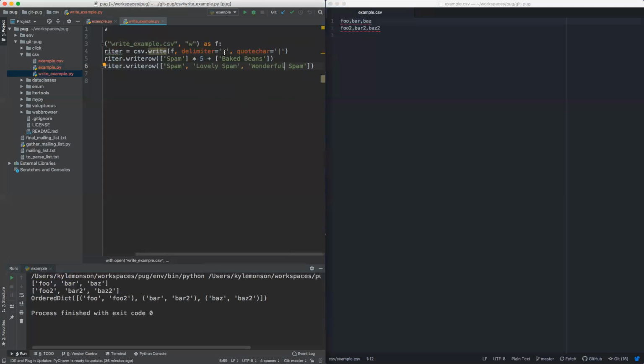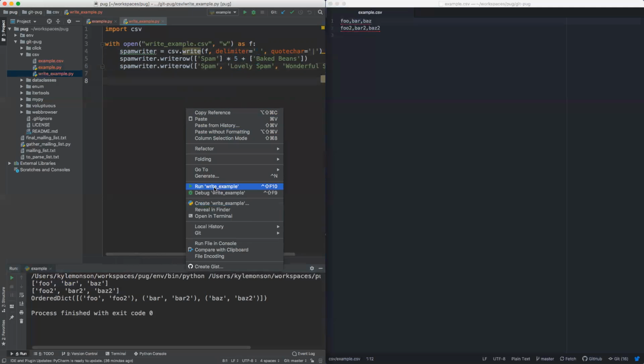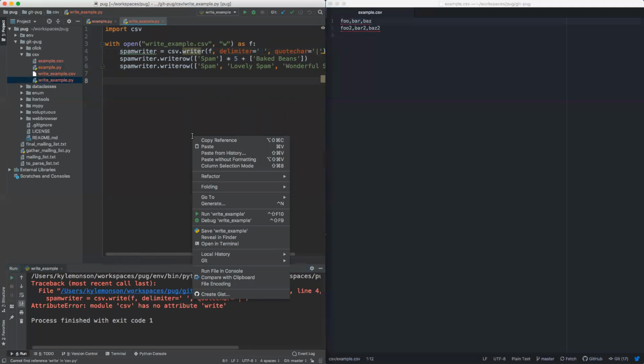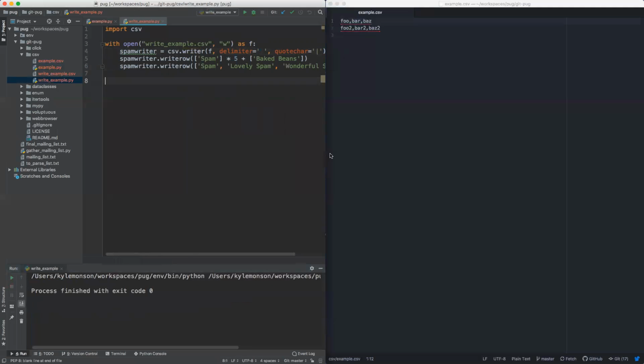So this is also a good example. We've got spaces in our elements, so we'll use our quote character, and it'll show us how it'll automatically quote the delimiter when necessary. So let's go ahead and run this. What did I do? csv.writer. There we go. Let's try that again. There.